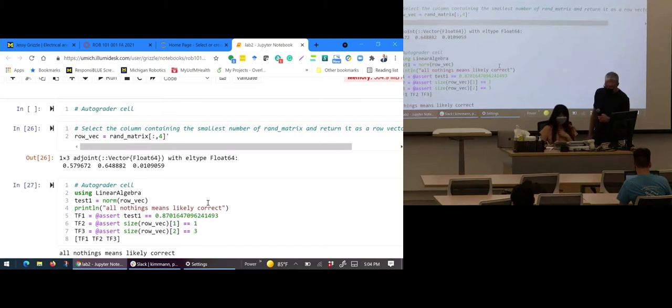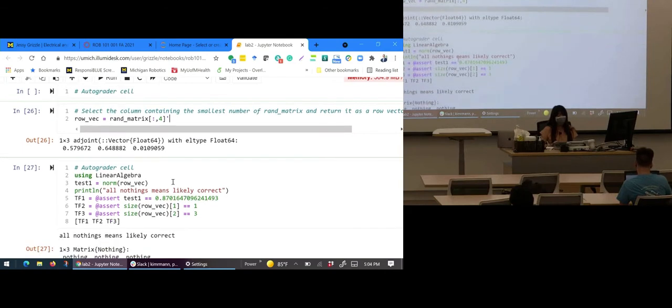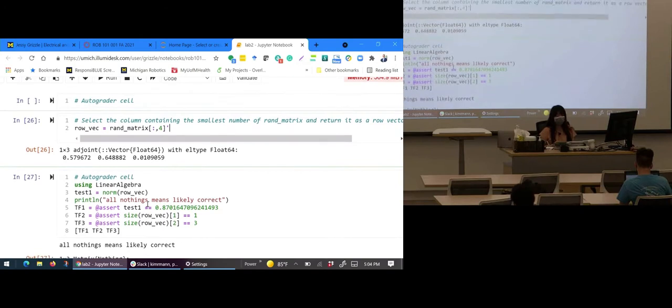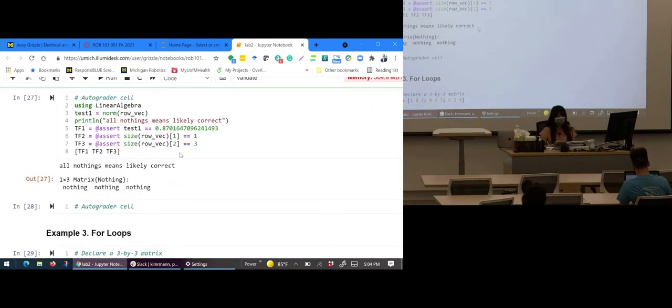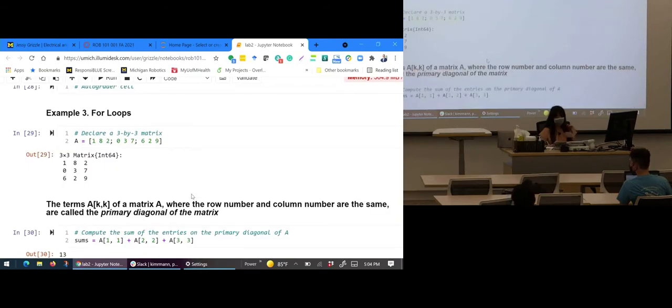Okay. Yeah, it's also actually helpful for debugging your answer. For example, for this question, you selected the wrong column, and you forgot to return it as a row vector. If you run the self-check cell, it will tell you the size is incorrect, so you can easily go back to your solution to change that. That's more helpful when you do your homework.